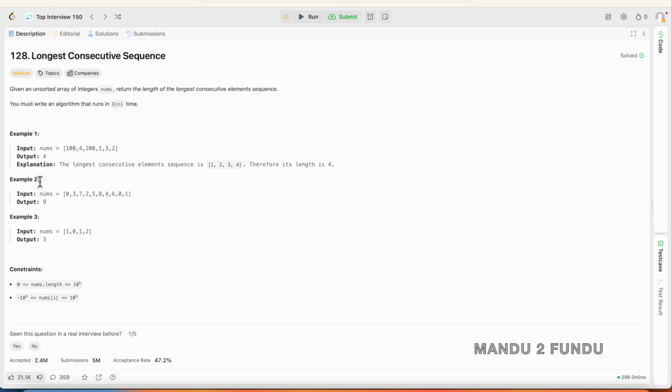And in the case of example 2, the nums array has 10 elements. It starts from 0 to 8 and there are 2 zeros. Excluding the duplicates, the longest sequence is 0 to 8, which is 9. In example 3, the nums array has 4 elements. In that, there is a duplicate for the number 1 and the unique numbers which form the longest sequence are 0, 1, 2. So that's why the output is 3.